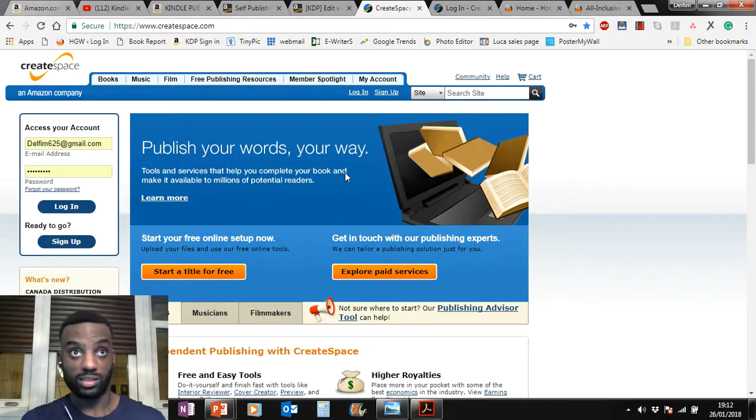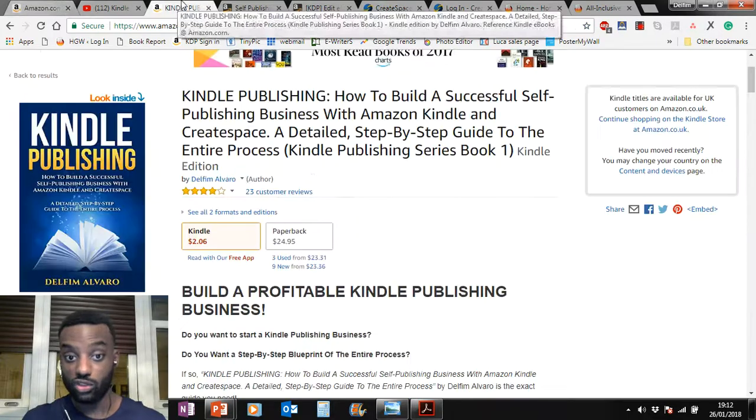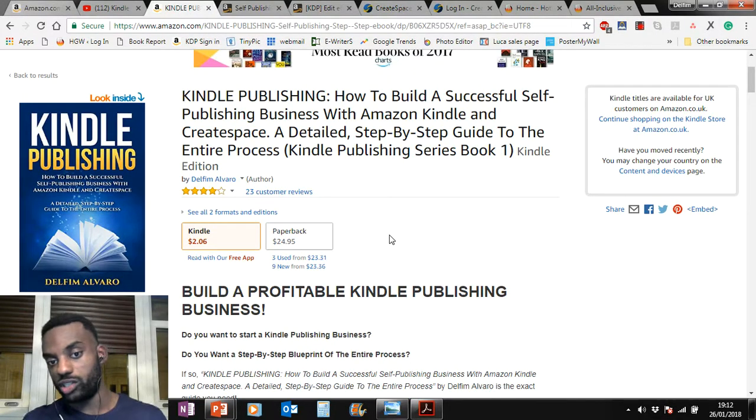One, because paperbacks are still more popular. I had a look at some statistics a little while ago, and paperbacks are still ahead of ebooks as of now, at least. And two, the fact that I can charge $24.95. Of course, I charge $24.95 because it's a very good book that I wrote myself. I outsource everything else besides this book. I actually wrote it myself.